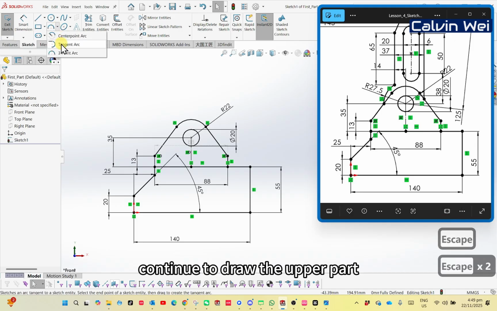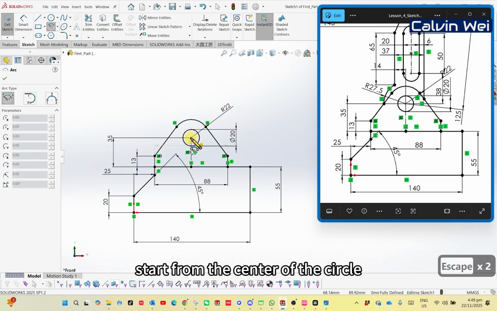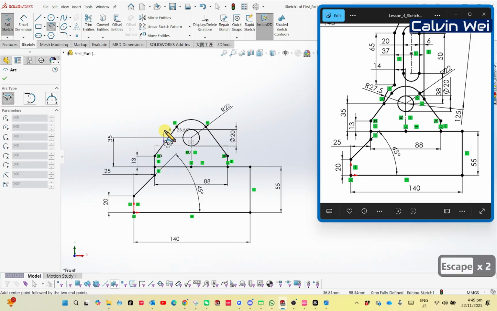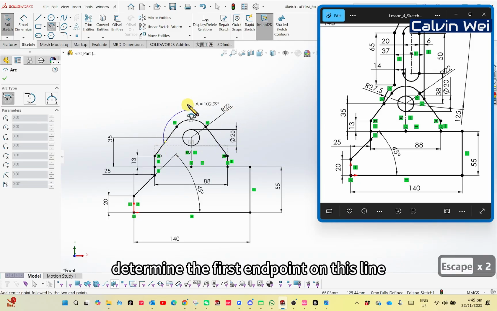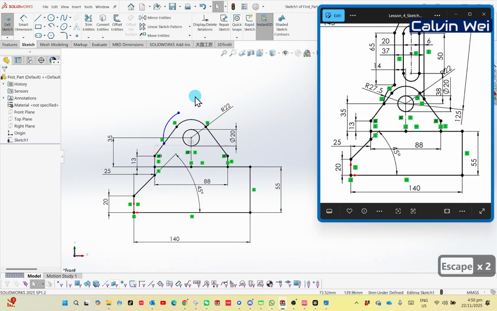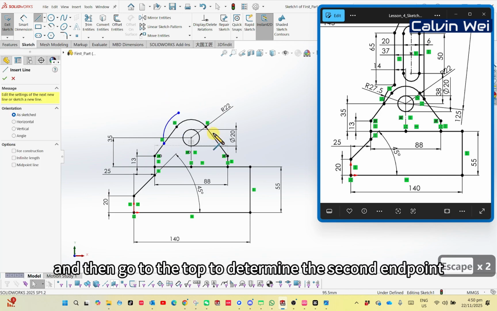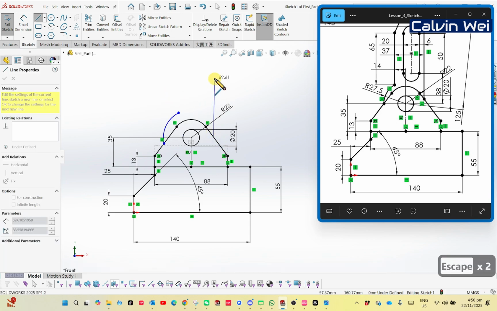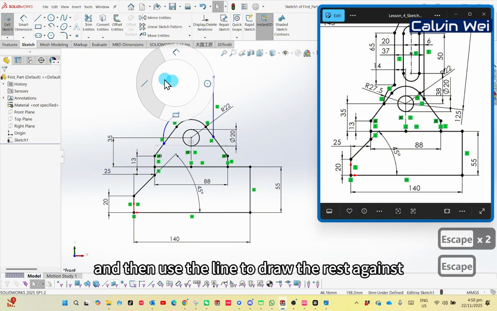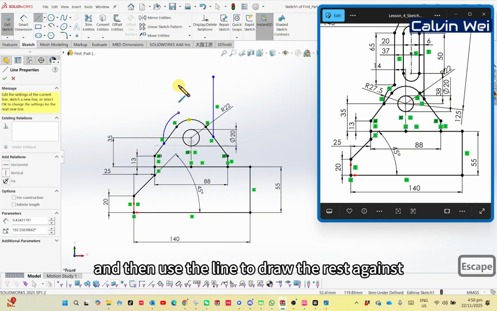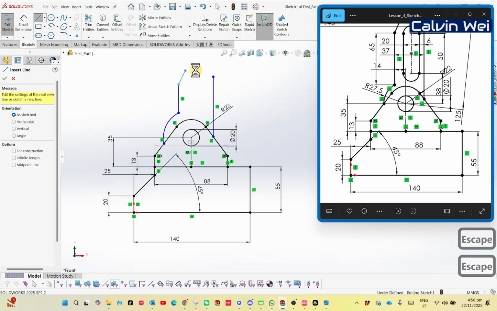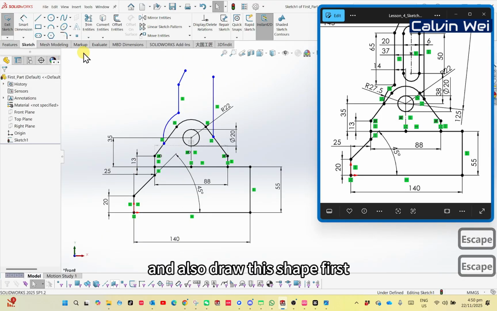Continue to draw the upper part. Start from the center of the circle. Determine the first endpoint on this line, and then go to the top to determine the second endpoint, and then use the line to draw the rest against the sketch. And also draw this shape first.